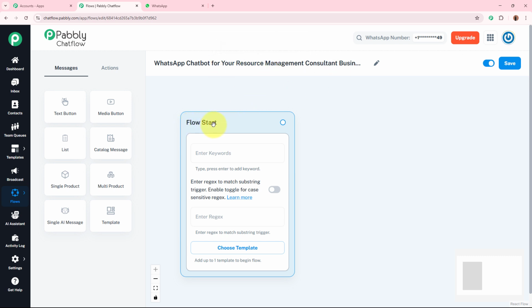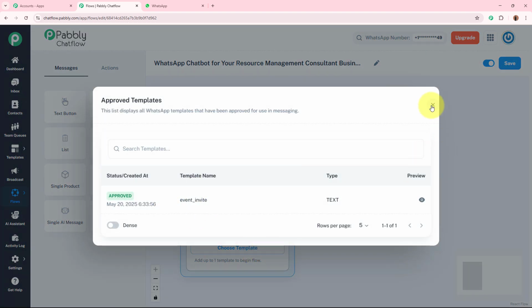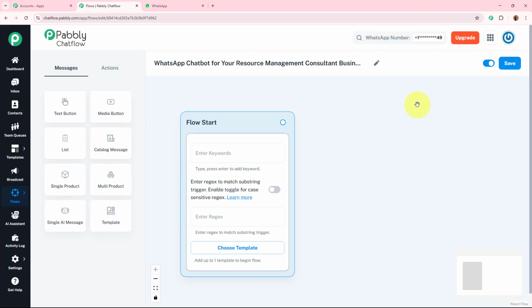And it says flow start: how this bot that we are creating is going to be triggered. There are three ways: keywords, regex, and choose template. So let's suppose you've added a few keywords in this field right here and your customer sends those keywords as a WhatsApp message to your bot. This flow is going to be triggered from here. Next is choose template. So let's suppose you've selected a template over here in the flow start, okay? And you send that template as a broadcast message to all your contacts and your customers reply to that message. This bot is going to be triggered from here.